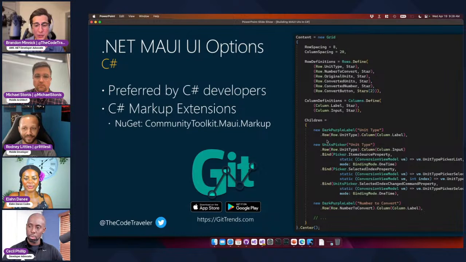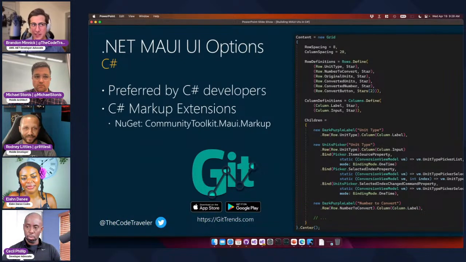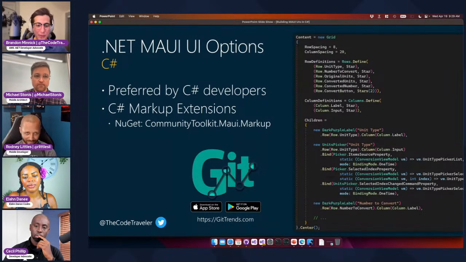But it allows us to, if you look here, where we say dot Row, dot Column, these are the extension methods that you get with the Community Toolkit MAUI markup NuGet package. It allows you to write this really fluent UI code, all in C#. One of the fun facts Michael mentioned earlier is you could always create your Xamarin Forms apps in C#. You didn't ever have to use XAML, and actually Xamarin Forms existed before they even added XAML support. When Xamarin Forms first came out, you had to use C#.